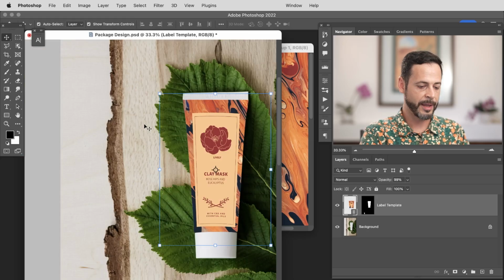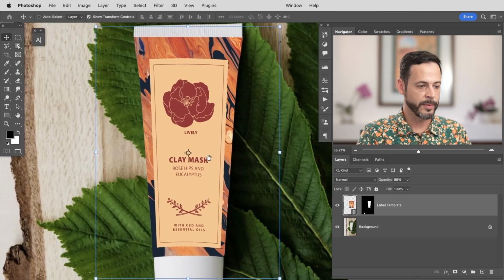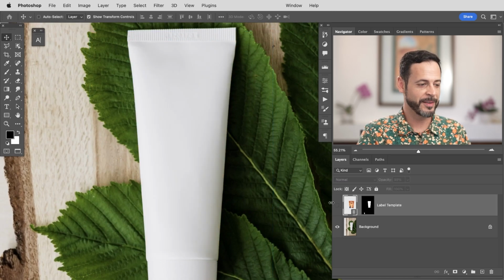So what we need to do now is take the shadows and the highlights from the actual package and place them over top of the label, because right now it looks super flat. It doesn't look realistic. You got it in there, but it could use a little work. So how do we do that? Well, it's super easy. Let's just make it invisible for now.